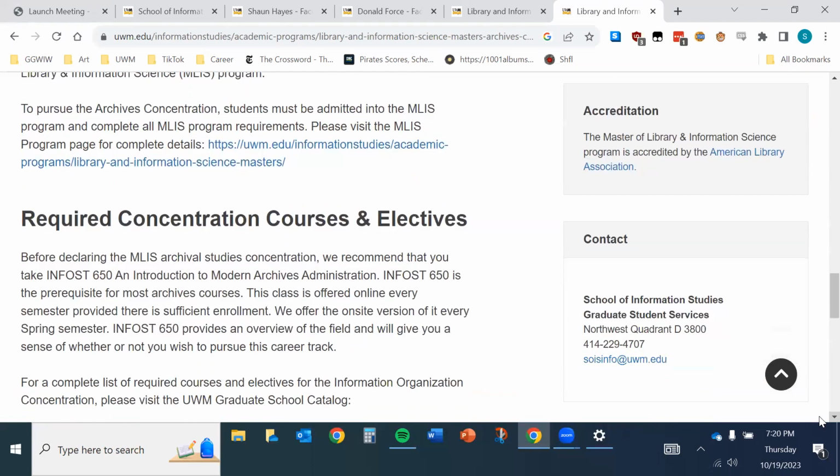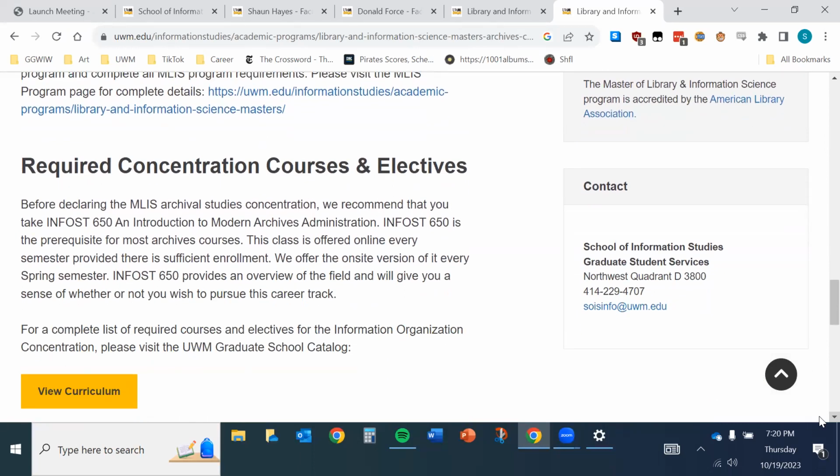All right, another thing that you need to do is you need to fill out a quick form that says, yes, I intend to be an archives concentrator. And that's a requirement to have the designation on your transcript. You're free to do that when you apply. You're free to do that after your first semester or the semester before you graduate. It's really up to you. Another requirement, which I've already touched on, is our Information Studies 650 course. And this is a required course for students wishing to receive the archives designation.